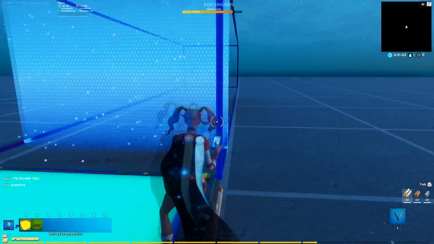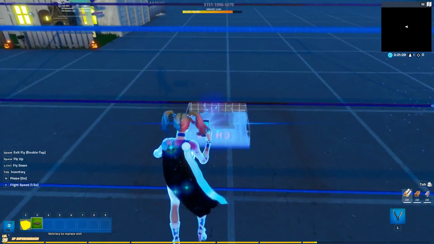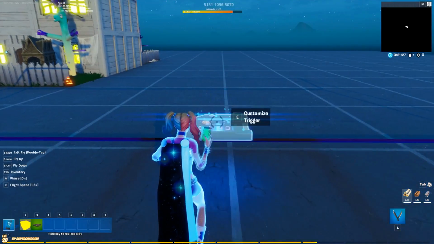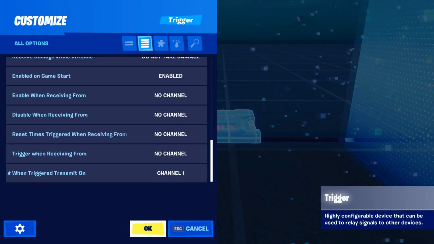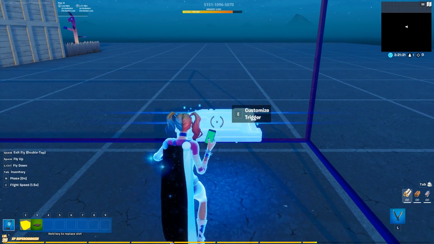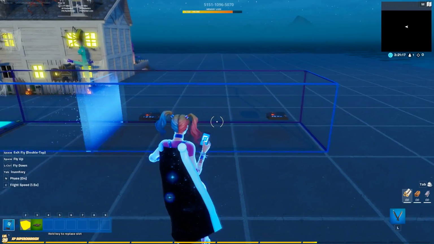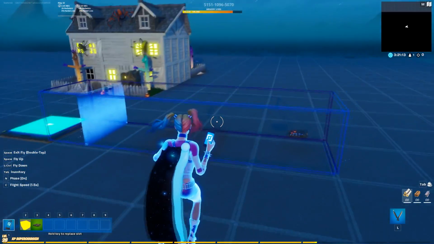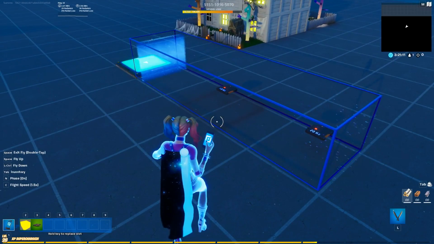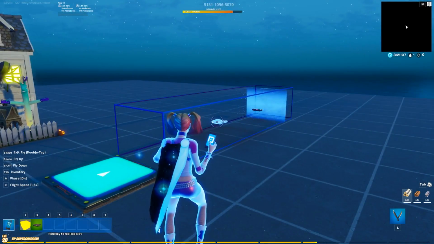And then for the final step, just place in your trigger right here in the beginning of the sequencer zone. Then just scroll all the way to the bottom, and set the when triggered transmit on to channel 1, and then copy it to somewhere in the middle of your sequencer zone and change the channel to channel 2. So in short, game starts and this sequencer will start infinitely looping, and then constantly send on channel 1 and a bit later on channel 2.